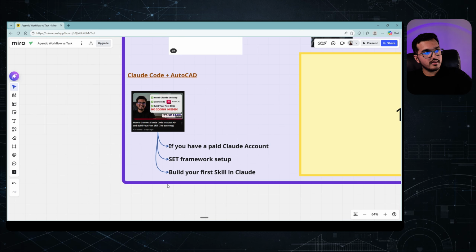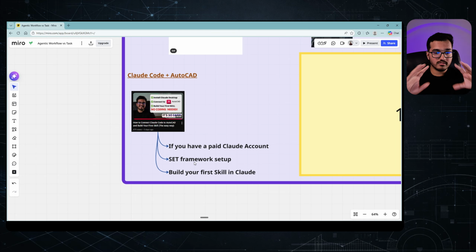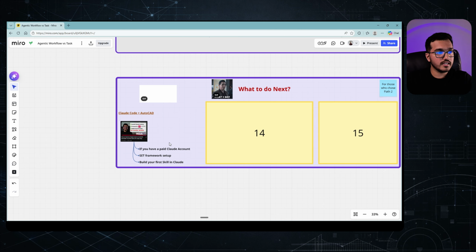Then go to this video. I'll put it in the description below. This is where you connect Claude Code to your AutoCAD. Also, you need to have a paid Claude account. You're going to set up something called the SET framework. I know it sounds like something big, but don't worry, it is very easy. In a couple of clicks, you'll be there. You'll also build your first skill in Claude.